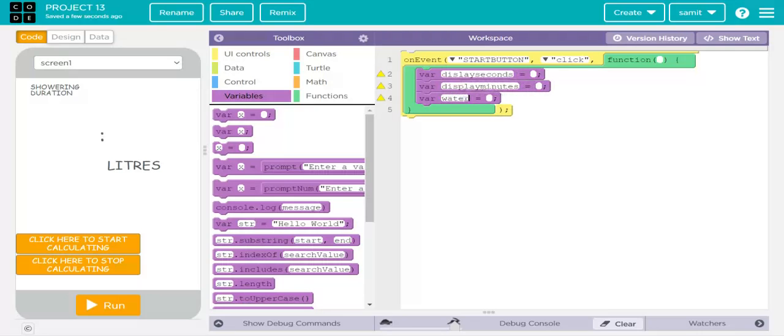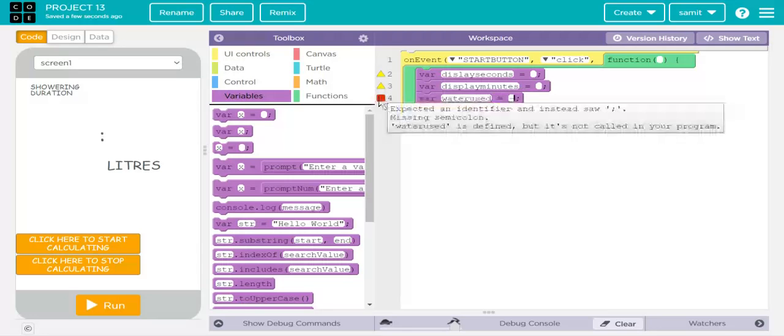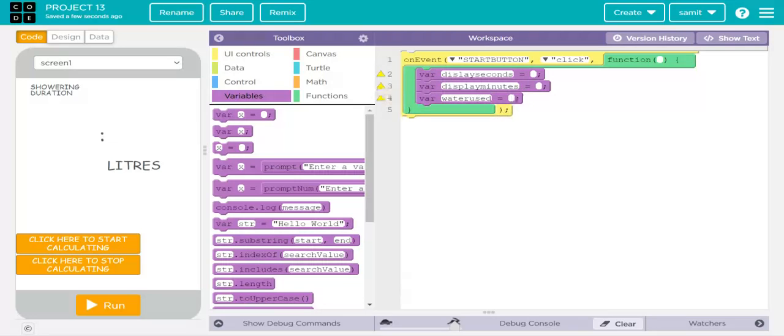What do you see? Let's see. I read it like this. Now it says expected an identifier instead saw this. It'll say this only. Please don't get worried. It's here also. No time loop.